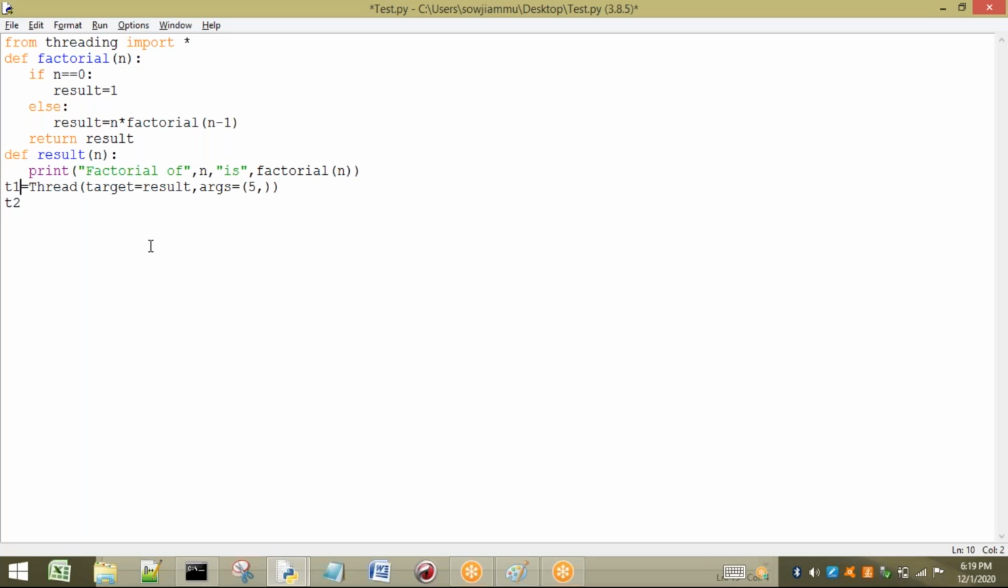Next, thread 2 I am going to take. The same thing I want to create for the second thread, but here I want to use 6. In the same way, for thread 3 also, I will create 3 or 4 threads. So I am going to write 7, for example. Okay, right. I will create 4 threads.